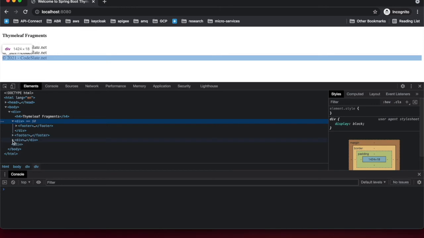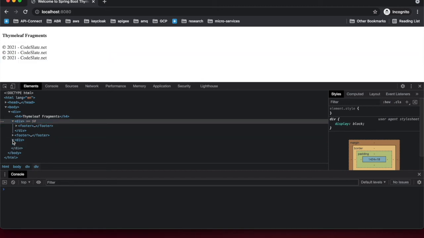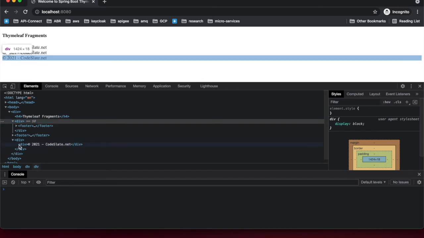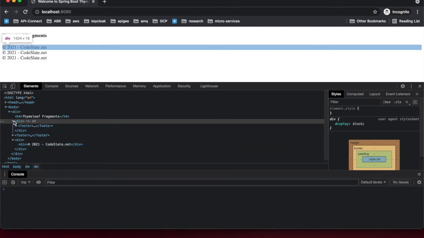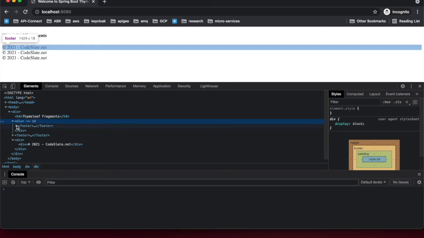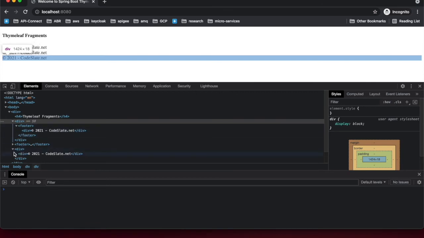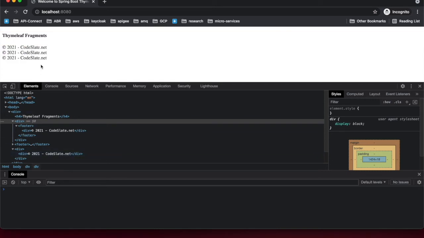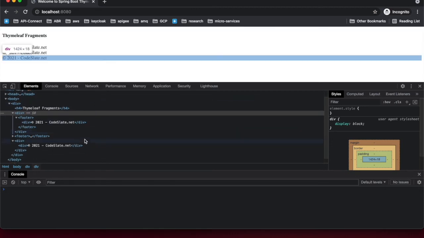Include is similar to insert, but it inserts only the contents of the specified fragment. So there is no footer here. If you see, there is only the div. When compared to the first one, it is the whole footer, and inside the footer is the fragment. Our fragment is footer plus div, but when you say include, it only includes the div part of the footer. So this is the difference between insert, replace, and include fragments.